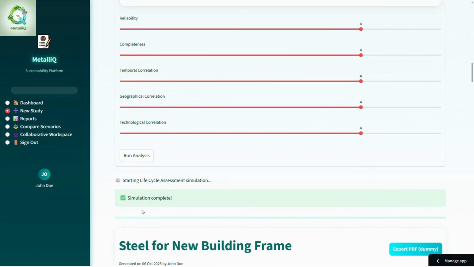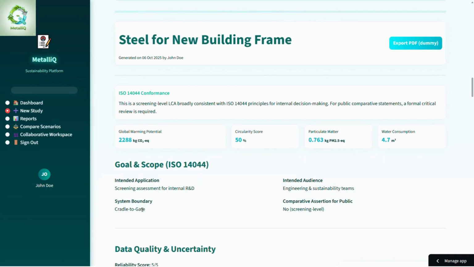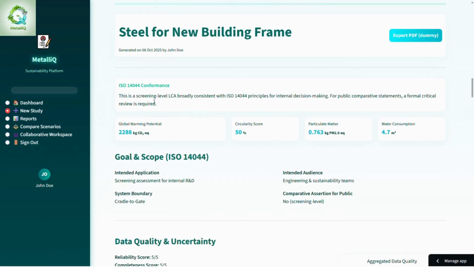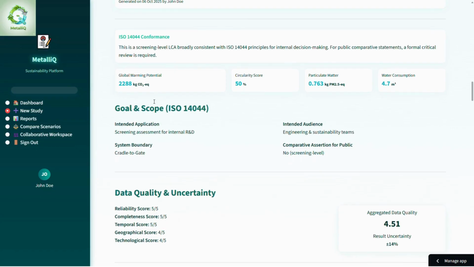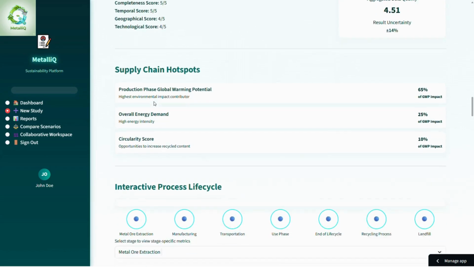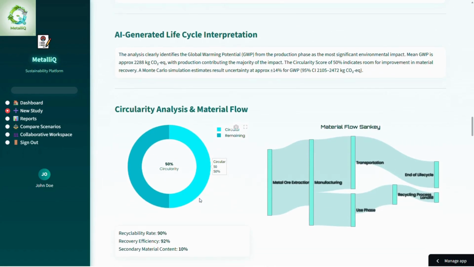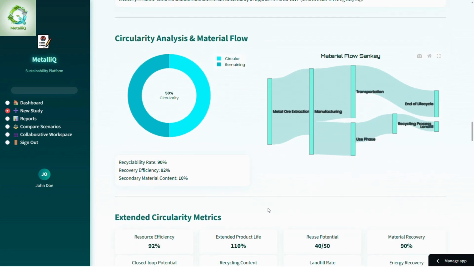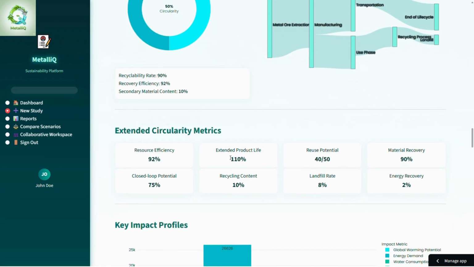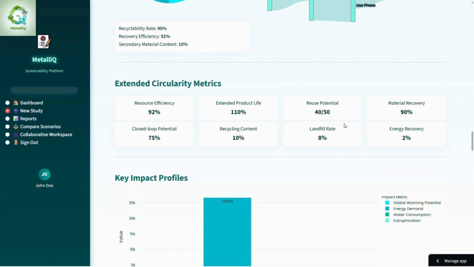After the report is ready, the final LCA report will include the following. It will have ISO 14044 compliance, our executive summary, goal and scope, data quality and uncertainty, supply chain hotspots, interactive process lifecycle, AI generated lifecycle interpretation, circularity analysis, material flow analysis, that is the Sankey diagram, will have extended circularity metrics like resource efficiency, extended product life, reuse potential, material recovery, closed loop potential, recycling content, landfill rate, energy recovery.